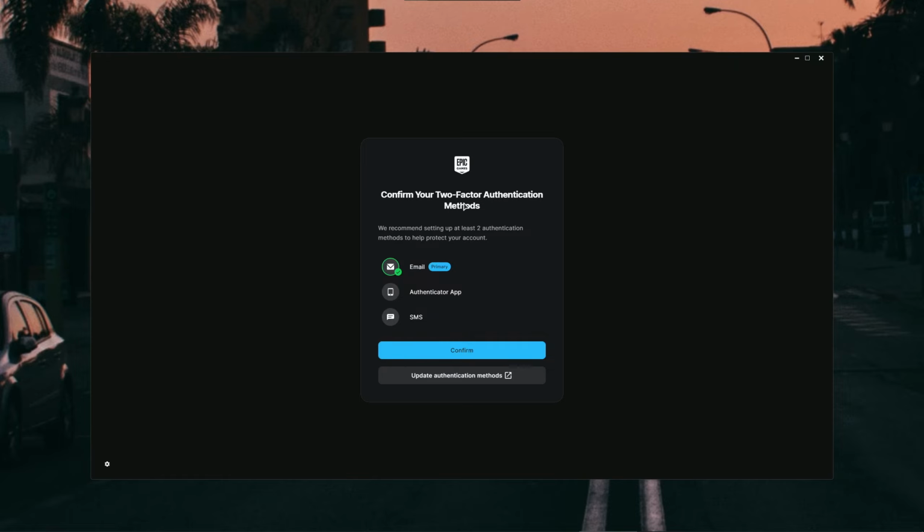And as you can see, confirm your two-factor authentication methods. You can use email, authenticator app, and SMS. So it's up to you how exactly you want to log in. I will, for example, just leave it at email and press confirm.